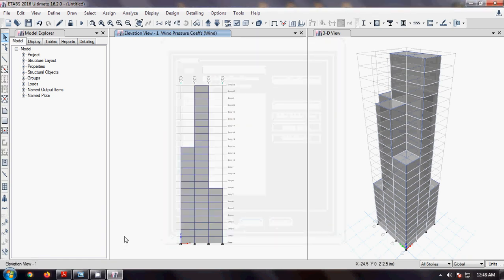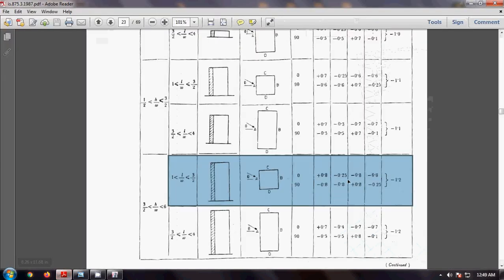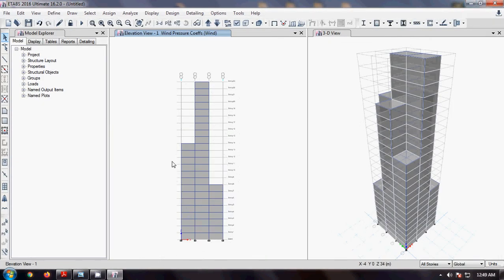Okay, so we can use the coefficient. We can see that the value of Cp is minus 0.8 and minus 0.8, the value is same. So we can select all the claddings at once only. So select the claddings of every section 1, 2, 3, 4, because the values are same.